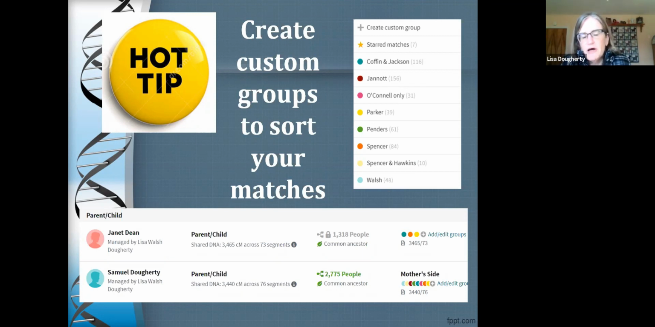So if we look down here at my mother, Janet Dean, she's in 3 different groups here. She's in the Parker group, the Spencer group, and the Coffin and Jackson group. And those are all of the names on her side of the family. If we look at my son, he's got a lot of dots because he's related to both sides of the family because he's my son. So he's got lots of dots.